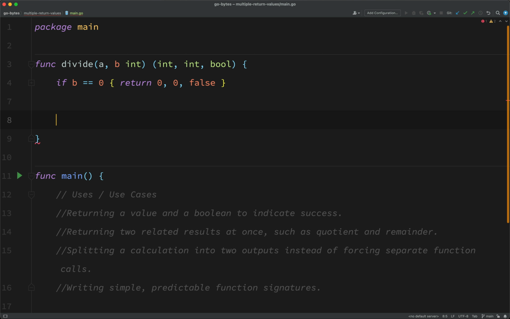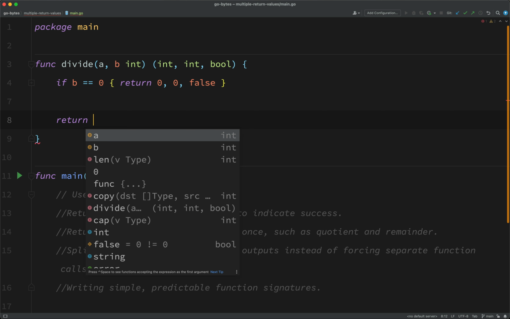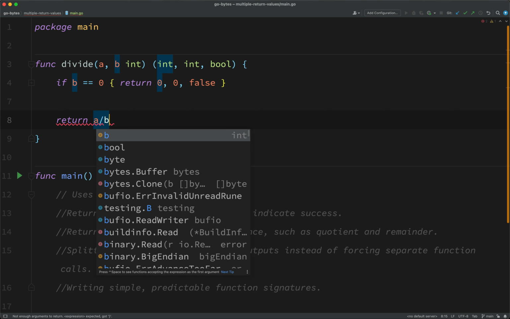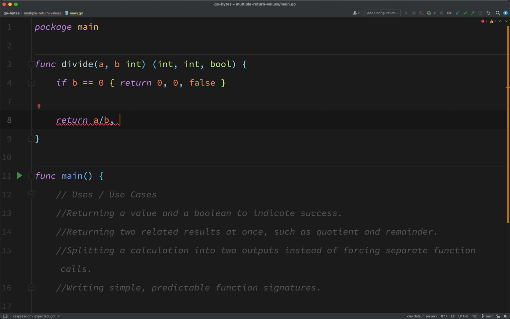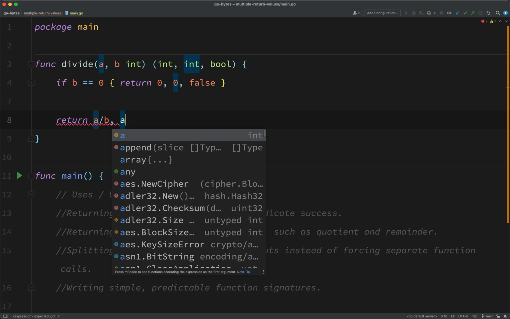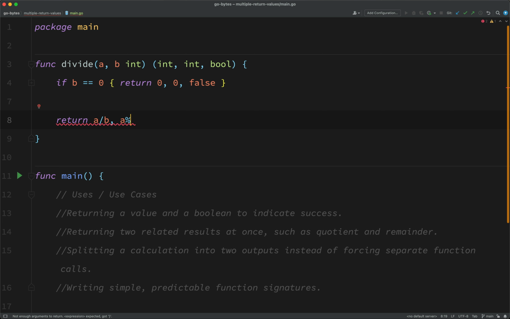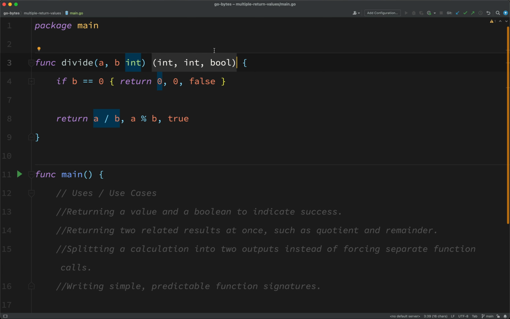And so we said that the first value will be the quotient, so here we're going to return a divided by b. The second value will be the remainder, and so the way to get the remainder is to use modulus. And then we're saying that these values are divisible, so the third one will be the boolean true. Okay, and then what you can do is use these returned values to decide how your program should behave. So for example, if it returns false as the third value, then your program can do one thing. If it returns true, it can do another.